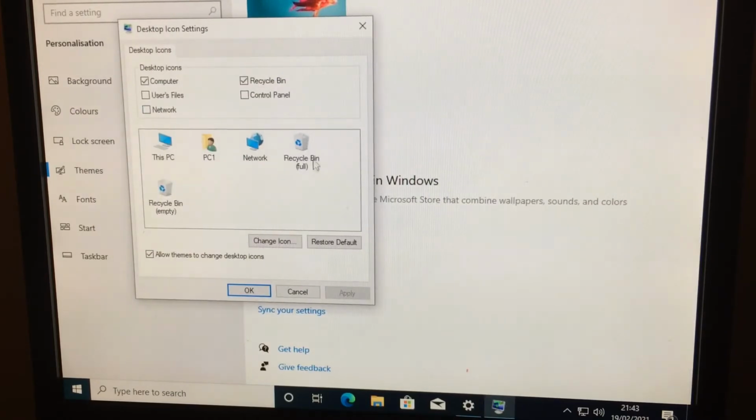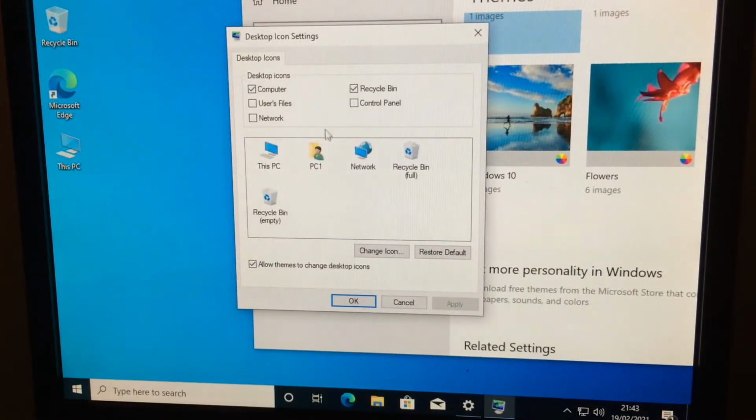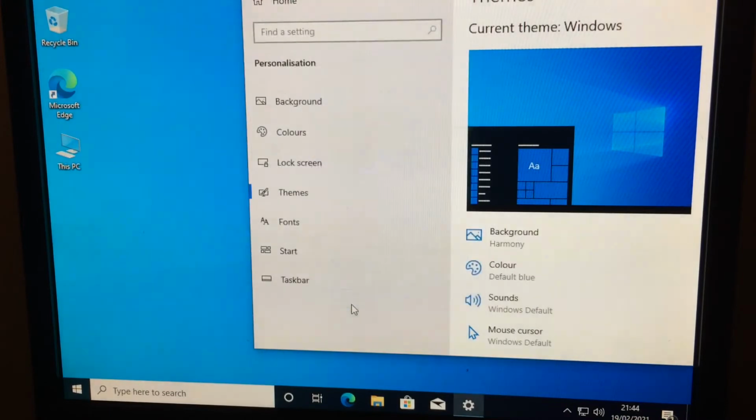So in the desktop icons here, let me minimize this. Like you can see here, if I click on Control Panel, Network, or let's say Computer, Recycle Bin, I uncheck everything. If I click on Apply, everything has disappeared, except the Edge, which comes by default. So if I want to bring back the computer, This PC, Recycle Bin, check them again, then click on Apply, they're all back. They're all back now, then click on OK.